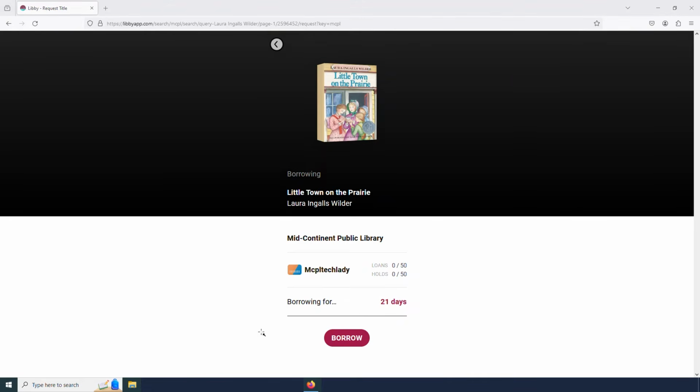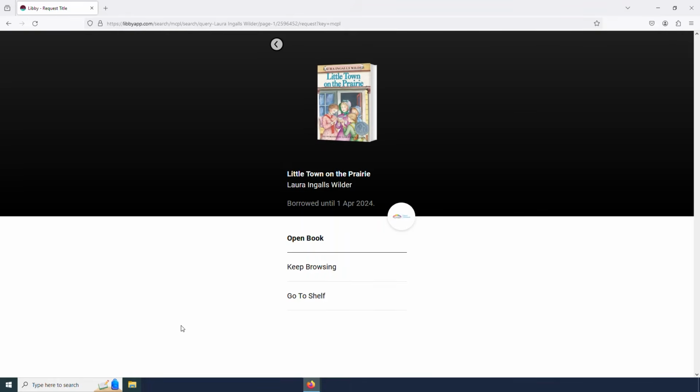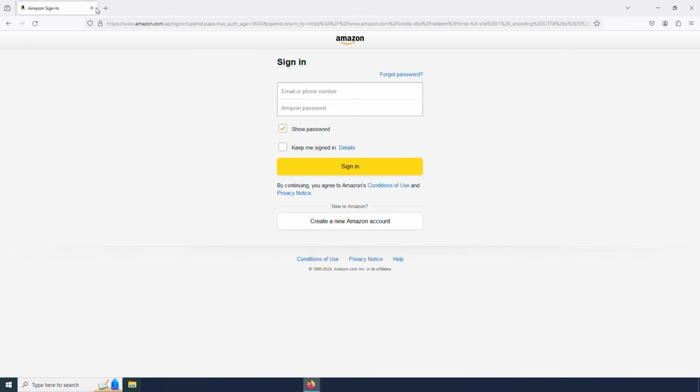And then to borrow the book, I will tap Borrow. And then I am going to tap Open Book. And this is not going to open my book directly. It is going to direct me to my Amazon account. Now is when I would need to put in my Amazon account password and email, specifically the one that is associated with your Kindle e-reader.